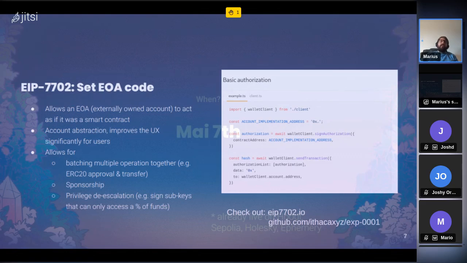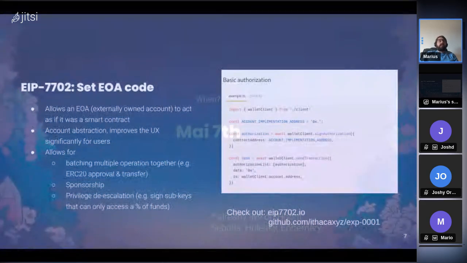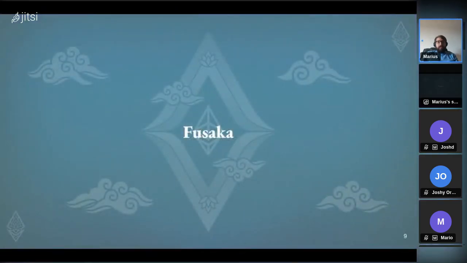So those are all of the features of Pectra. When is it going to happen? It's scheduled for May the 7th, but it's already live on Hoodi, Sepolia, Holesky, and Ephemery. So if you want to check it out, you can do so on the testnets. And there's also a bug bounty happening right now. So you can also try to get the bug bounty.